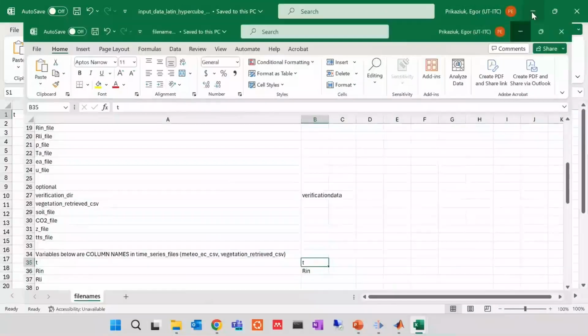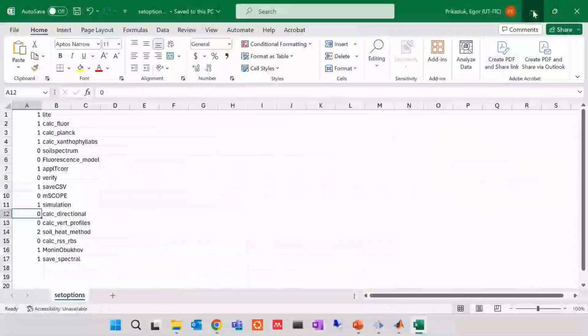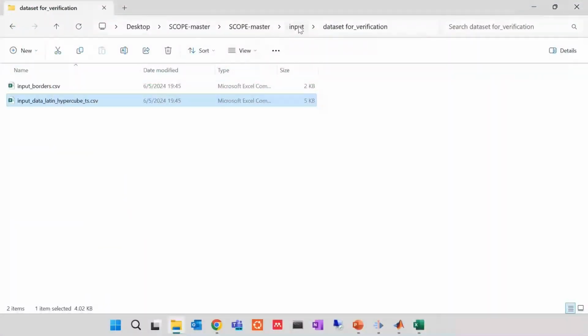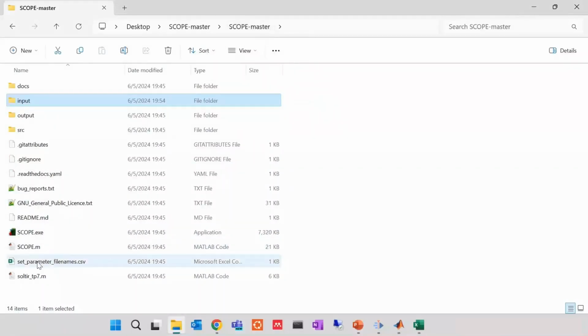Let's save it. Let's again keep it open. This one we can close. And we can go backwards and one step more backwards because we have to adjust, as always, set parameter file names file.